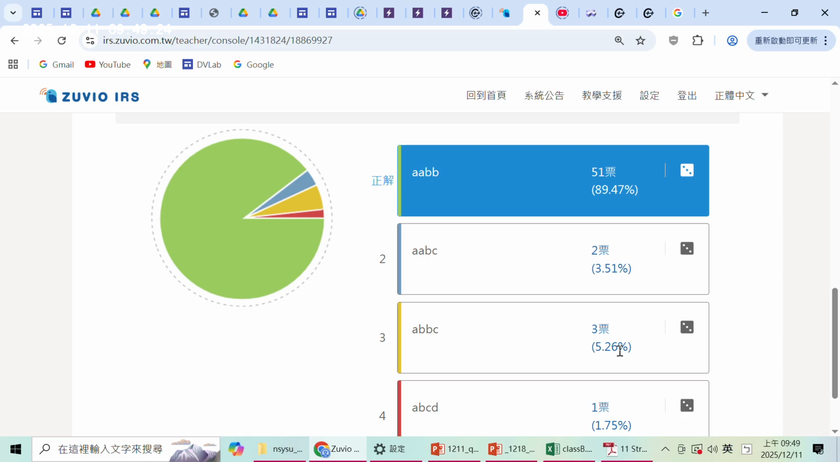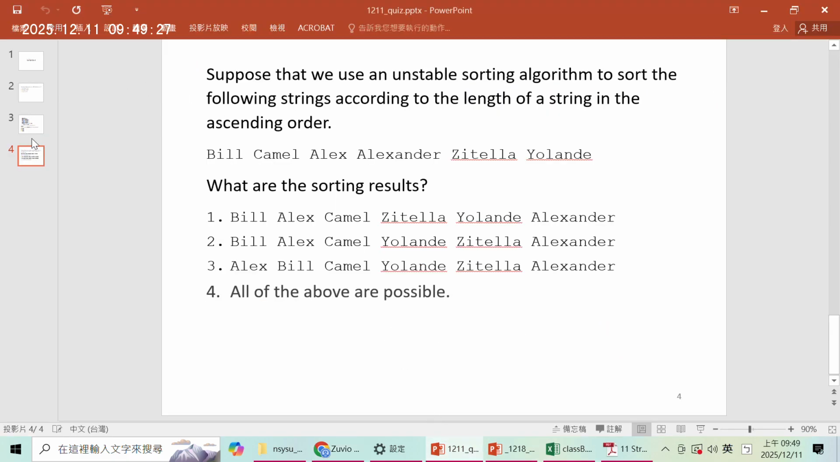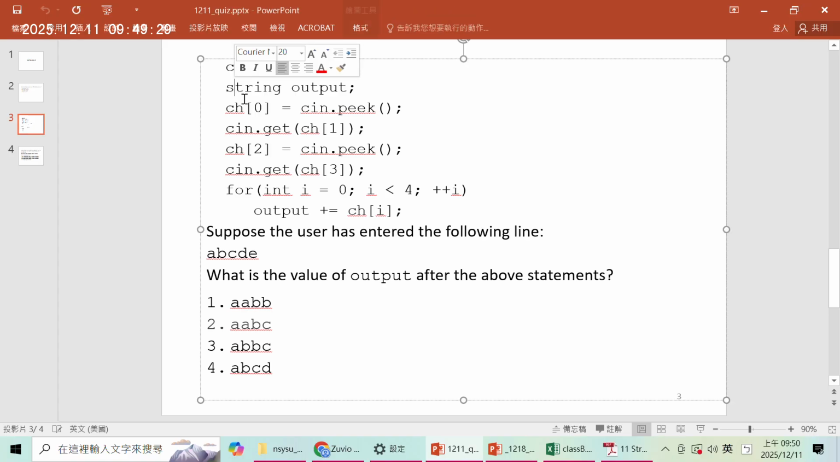For this question, we need to determine the value of the output. So you see inside this for loop, the C++ string output is concatenated with a character. So after each iteration, one character will be added to this C++ string. And we need to know the value of ch at index i.